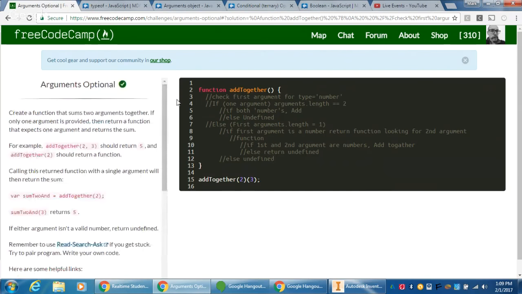So what is the problem here? We're going to create a function that sums 2 arguments together. If only one argument is provided, then return a function that expects 1 argument and returns the sum. For example, addTogether(2, 3): we are given 2 things here, so we just want to add those together, all right? So that should return a 5.